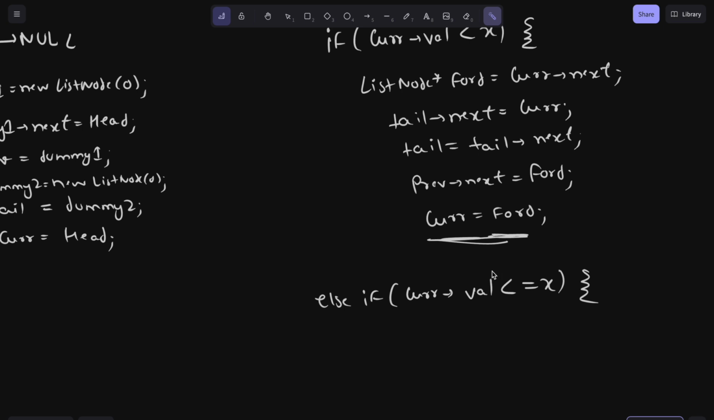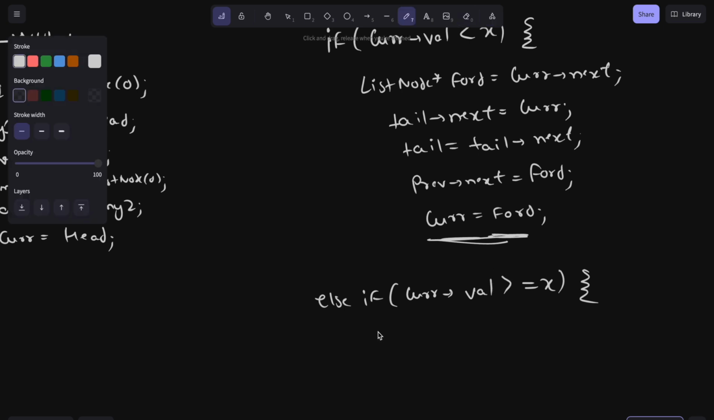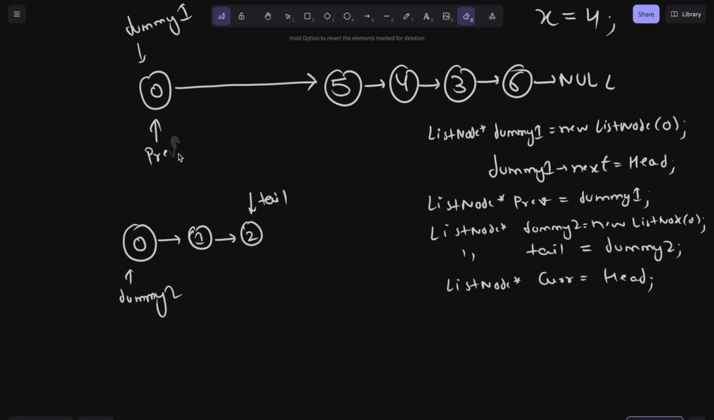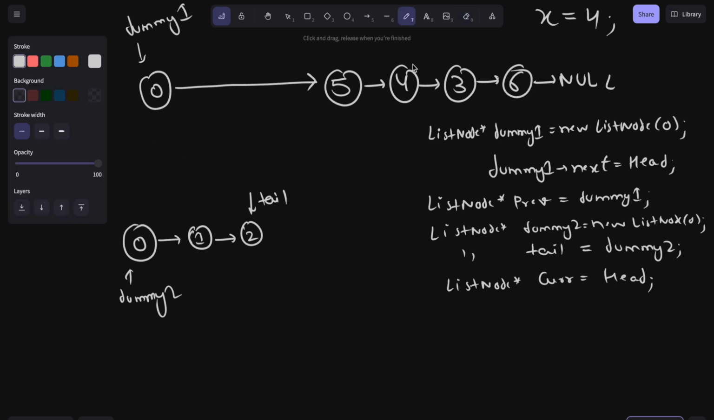So my current value should be greater than or equal to x, okay? Then I can simply write previous equals previous next, and current equals current next. I'm going to move my current pointer and previous pointer both ahead so that I can check for more nodes if they're not equal. So my current pointer will point here and my previous will point here now.